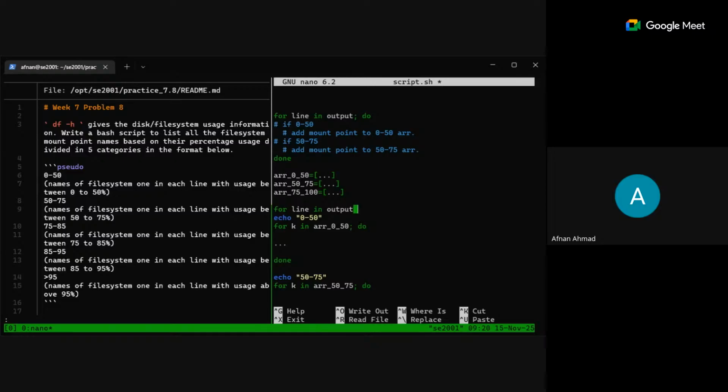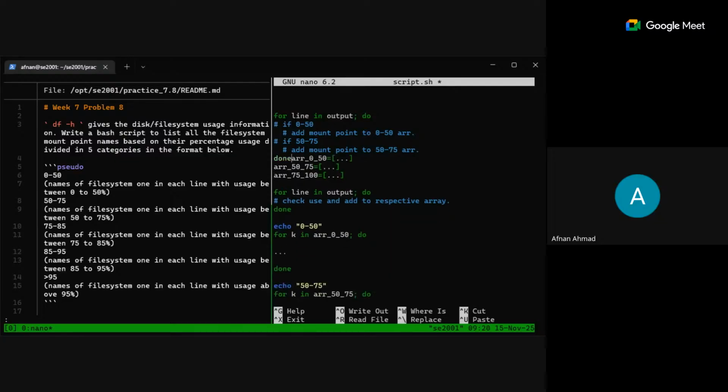Then you add, check the use, and add to the respective array. That's what I'm doing here. So I'll check the use percentage and add it. And then this part goes.